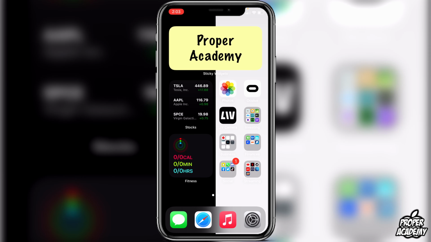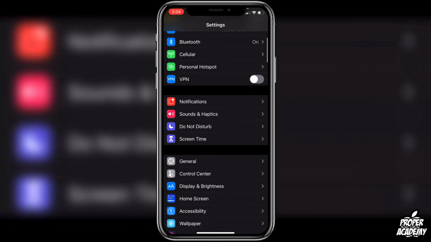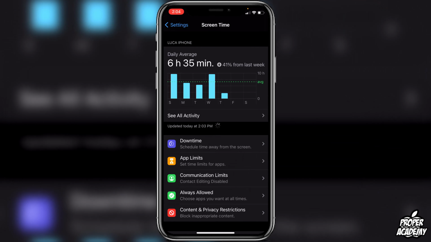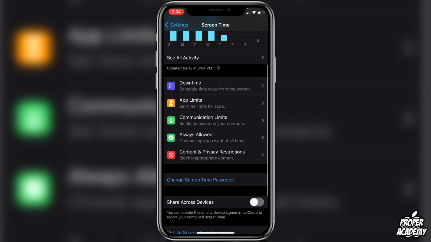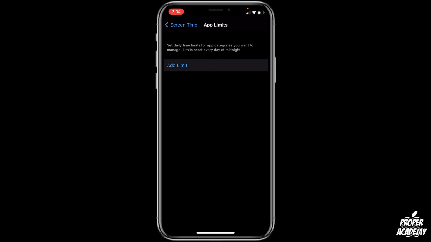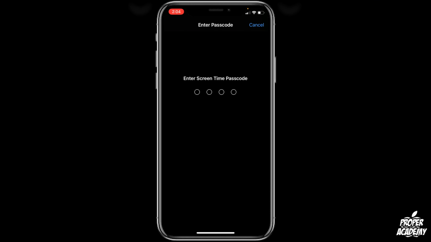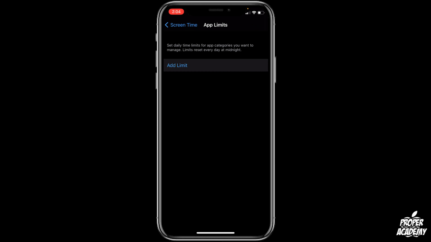So to set up the lock on any of your applications, all you have to do is go over to your settings on your iPhone, and then you want to scroll down and go to Screen Time. Once you're on Screen Time, you'll see a couple options here. You want to click on App Limits. Once you click on App Limits, you want to click on Add Limit. Put your Screen Time passcode in. If you don't have one, that's fine. I do, so I'll just put mine in.